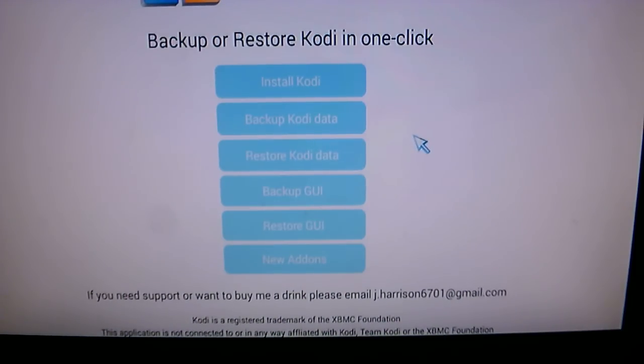So what you need to do is click on Restore Kodi Data. Basically, this app is connected to our server, and we have our own Kodi build on our server. So once you click on Restore Kodi Data, our build goes straight onto your device.